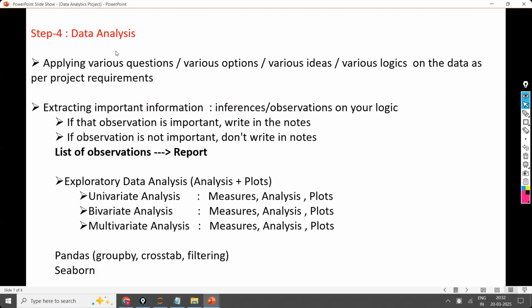Data analysis is nothing but applying your logical questions on the given data. You will have multiple questions in your mind for the given data. Sir, what is this question, sir? I'll show you now only. Just wait for another 5 minutes. I'll show you. Applying the various questions or logics on the given data is called data analysis.